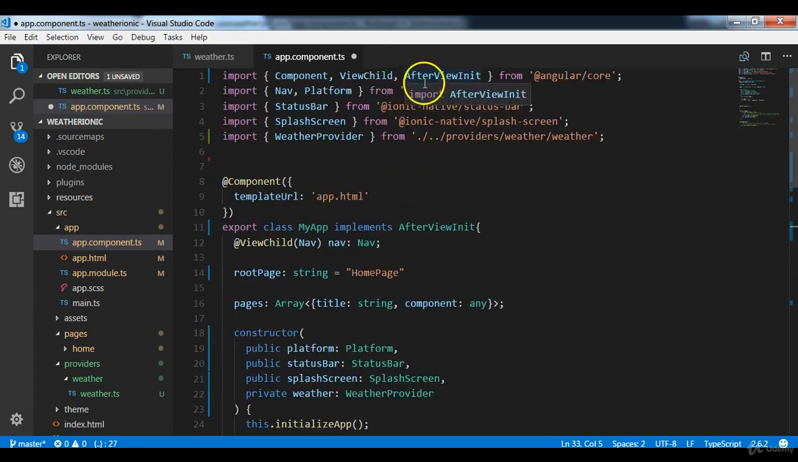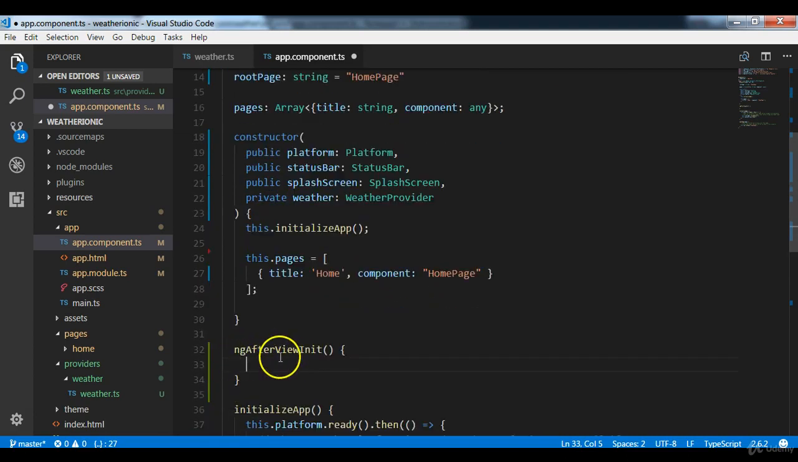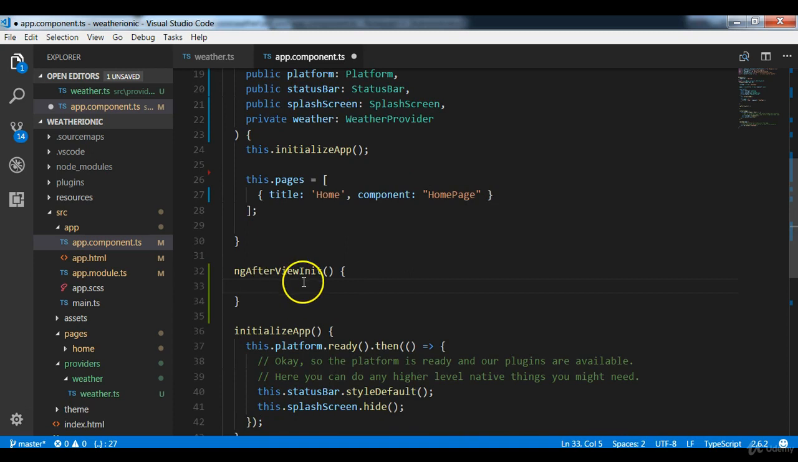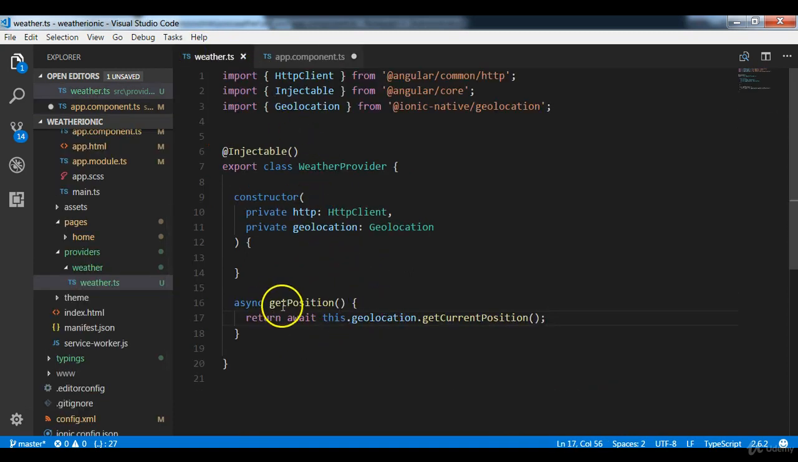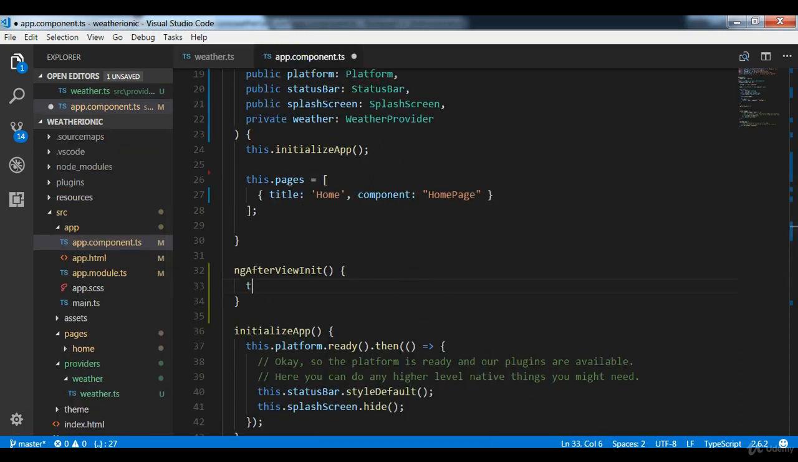So first of all, we imported the AfterViewInit from Angular core. Then right here we implemented the AfterViewInit. Then we are calling the ngAfterViewInit. So whatever we are going to add here will be called once the application has fully loaded. So right here, to call the method that we created inside our weather.ts file, which is this getPosition, we are going to say this.weather.getPosition.